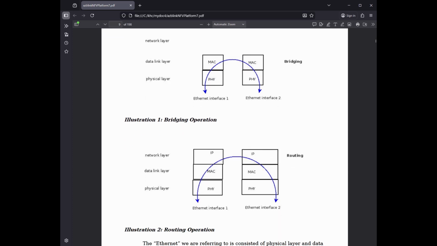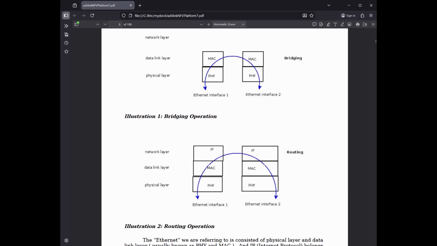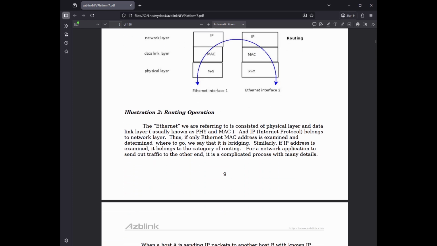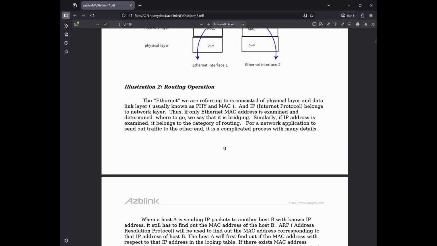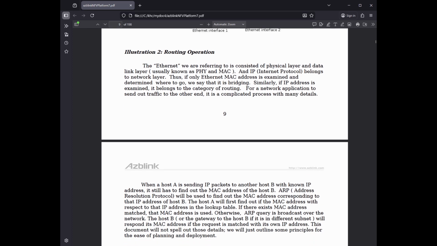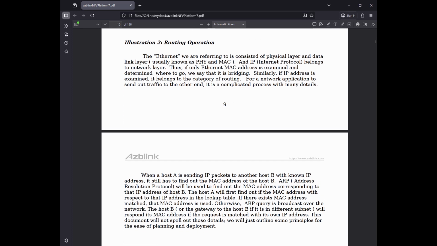The Ethernet we are referring to consists of the physical layer and data link layer, usually known as PHY and MAC. IP, Internet Protocol, belongs to the network layer. Thus, if only the Ethernet MAC address is examined to determine where to go, we say that it is bridging. Similarly, if the IP address is examined, it belongs to the category of routing.